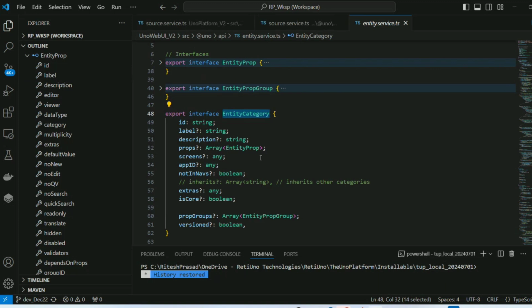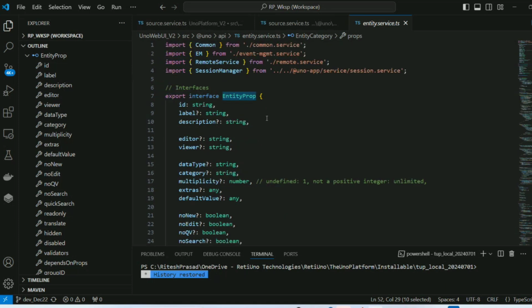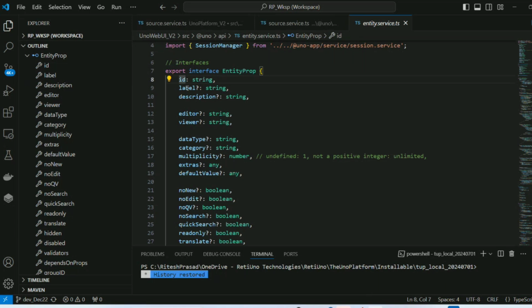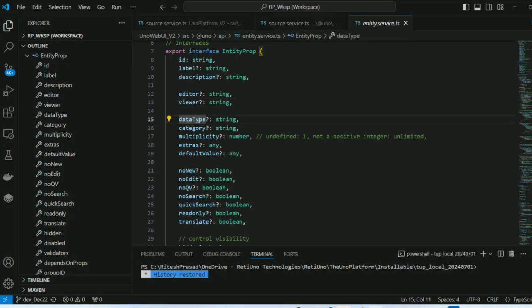So every property, once again, is an instance of entity prop, and you see it is an array. So a category will have multiple property definitions, and each property definition, once again, has so many things. It will have an ID, a label or a name that you put as name, description, a reference to editor component, a viewer component, data type of the property. If it is an entity, then we will also be able to set entity or entity inline.